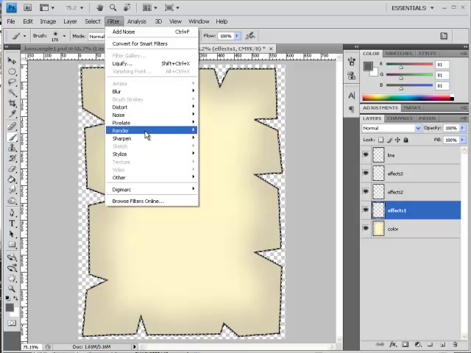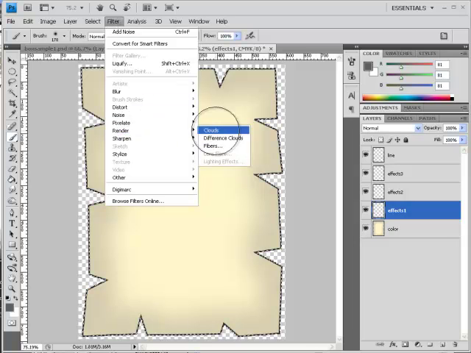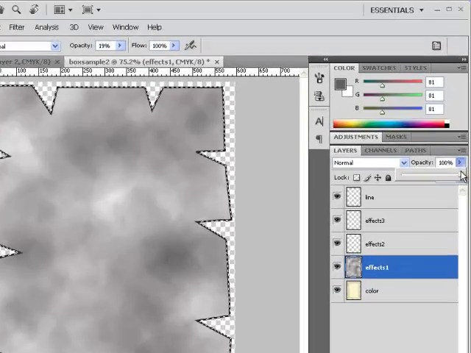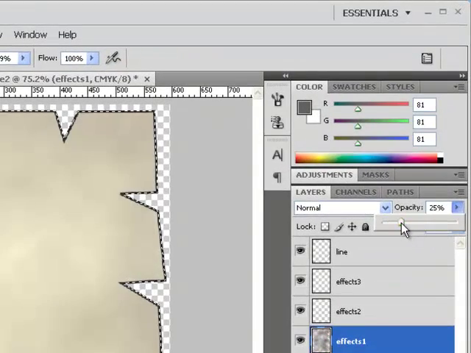Okay, and I'm going to apply a filter. I'm going to use the render and clouds. So there's that. So the clouds are allowing me to have more texture to my paper. Again, it's been around for a while. It's kind of clouded. It's kind of messed up. And there I have it.